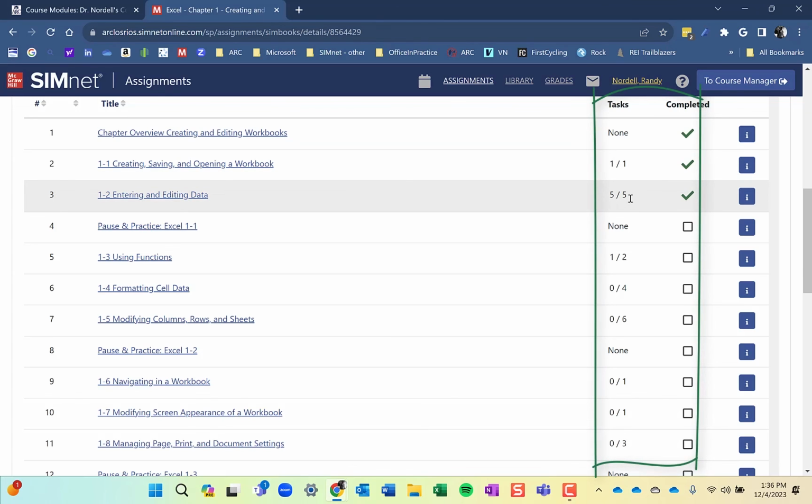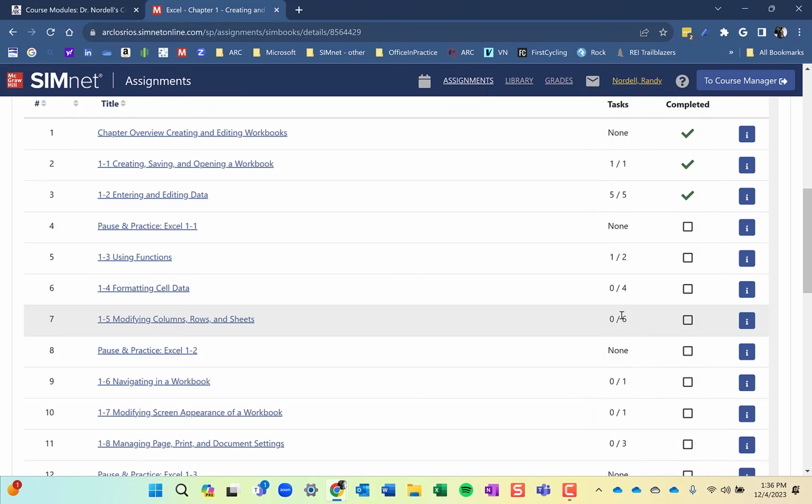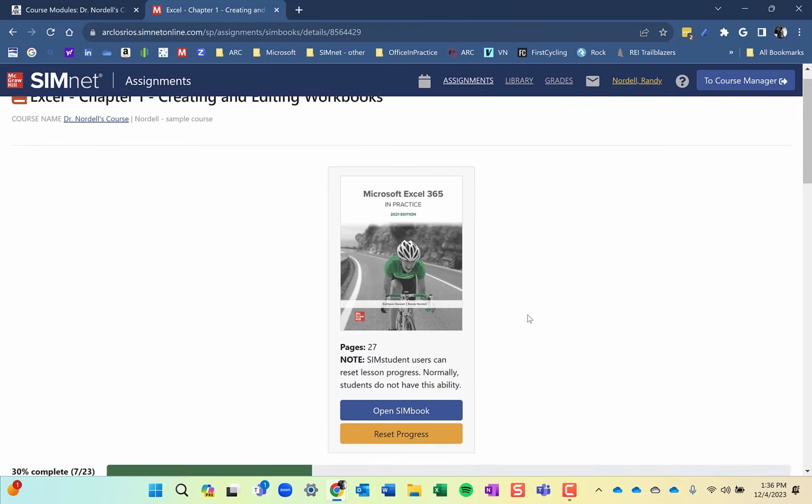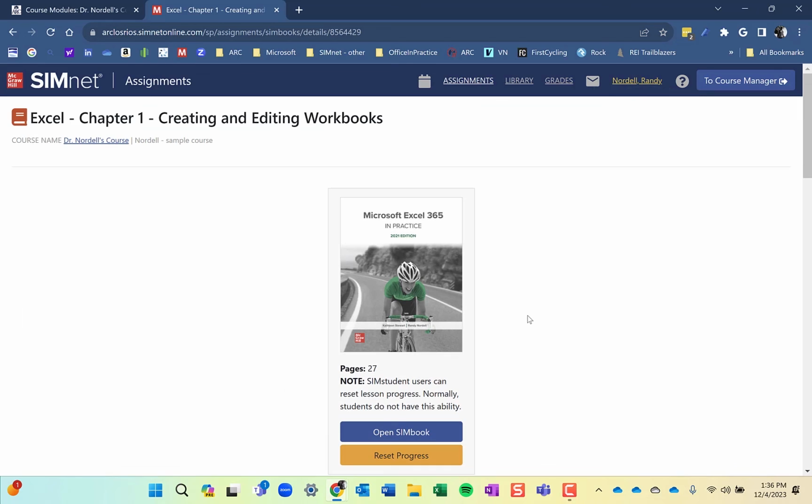I've completed 5 of 5 in SLO 1-2. When it says none, that's either an intro page or a pause and practice page, so disregard that. This one here, I've completed 1 of 2, so I need to finish the other one in this SLO and then complete the other ones. And that's it. So I hope this video helped. Make sure you complete all the Let Me Tries in each of the SIMbooks.